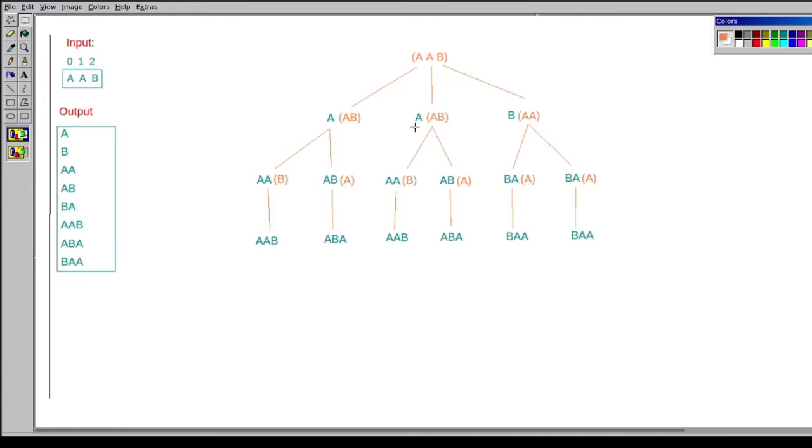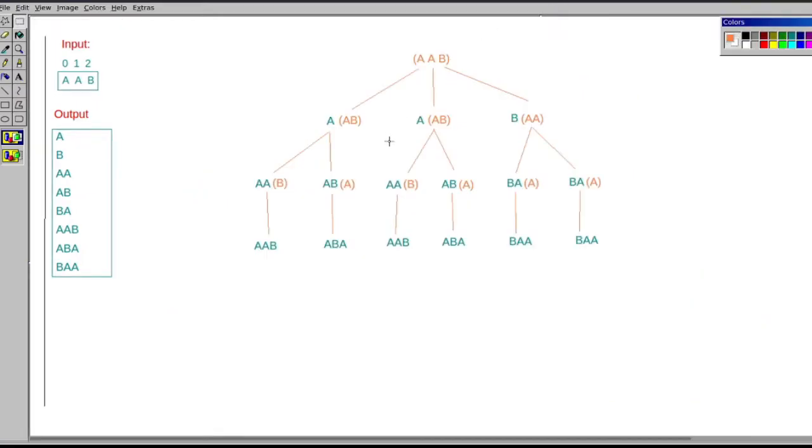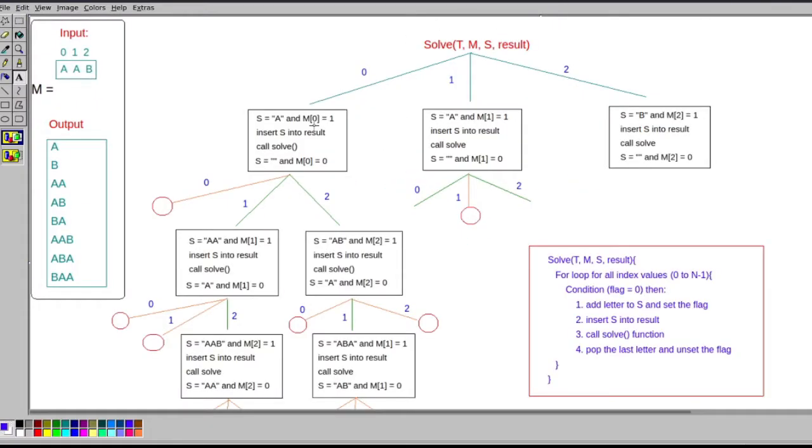Now let's see how pseudocode, or the backtrack function, can be generated using this diagram. This is the same diagram I have shown before. I have just included pseudocode in each block to understand it better, to see how the backtracking function will work. On the left side I have input and output, and in blue I have written pseudocode. So let's see what the pseudocode is.